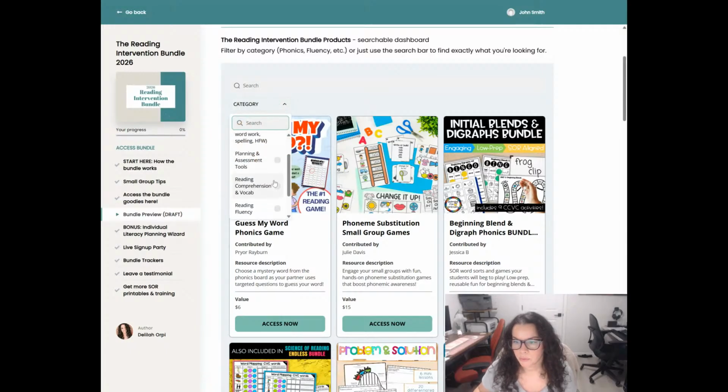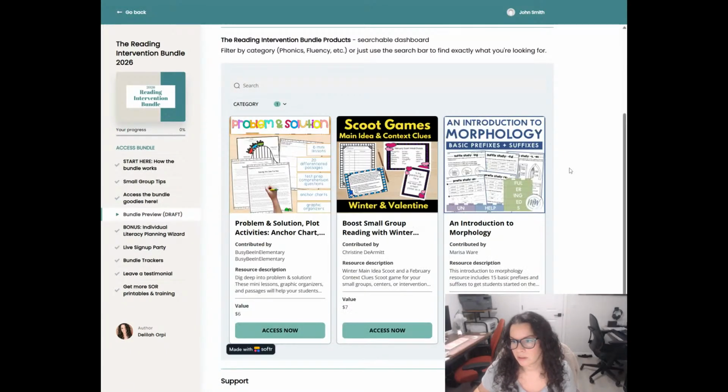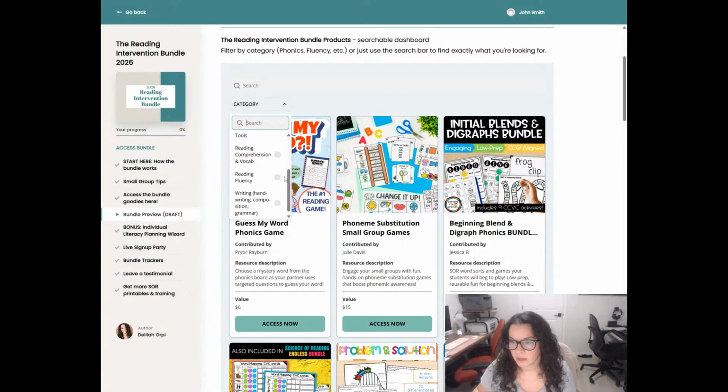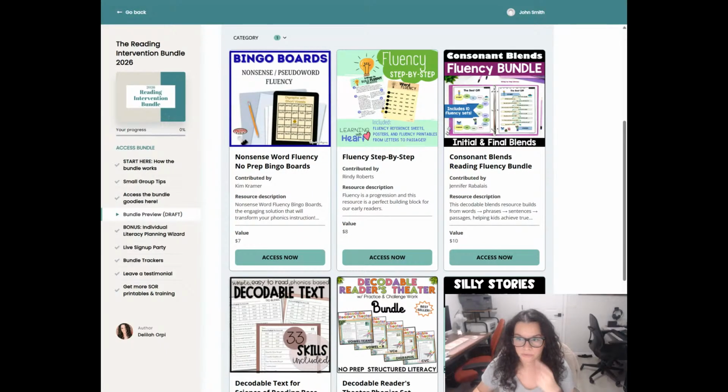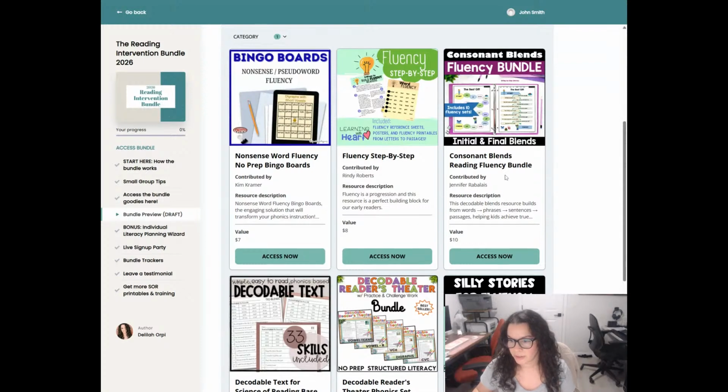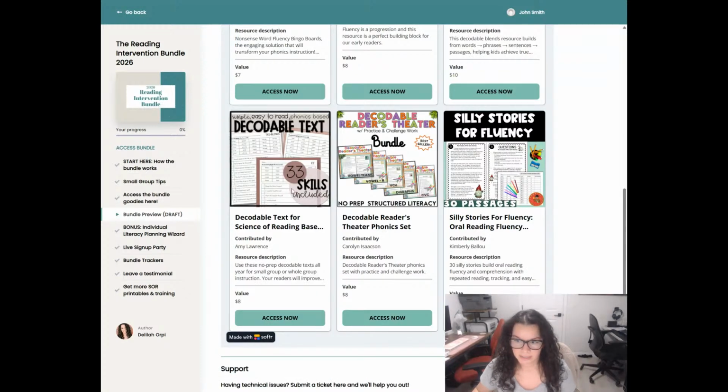Then we have reading comprehension here. So there's 3 resources here: problem and solution, main idea and context clues, and then an introduction to morphology. So these are the resources for this area. And then we have reading fluency, a couple of different things here: nonsense word fluency bingo, fluency step-by-step, initial and final blends. This decodable text bundle here, it has a ton of different focus skills. There's a reader's theater with a ton of different skills, and then silly stories for fluency, 30 passages.